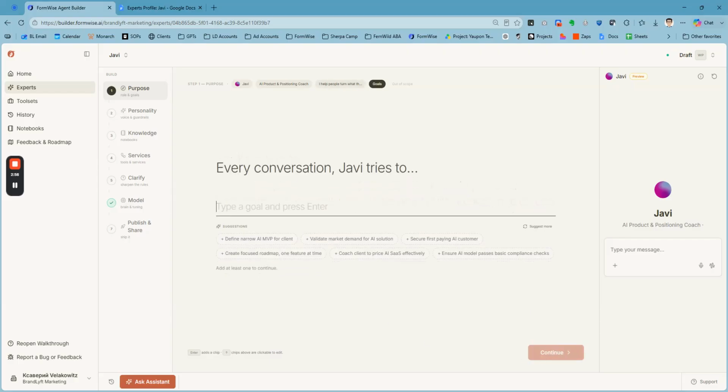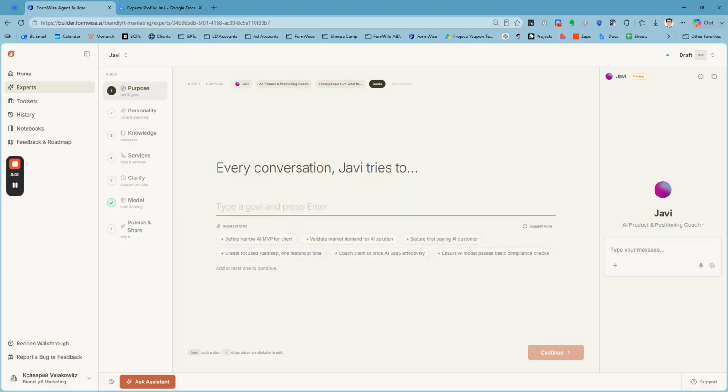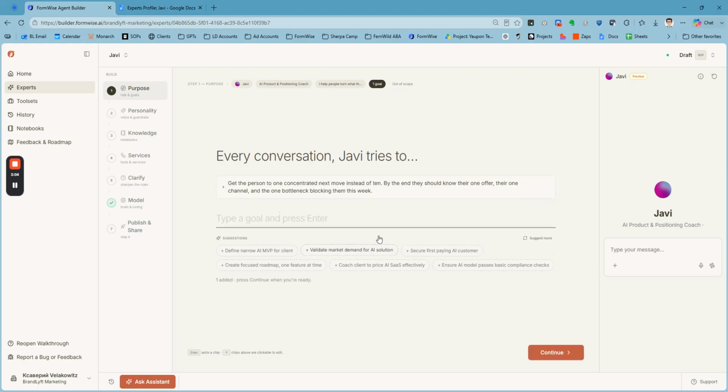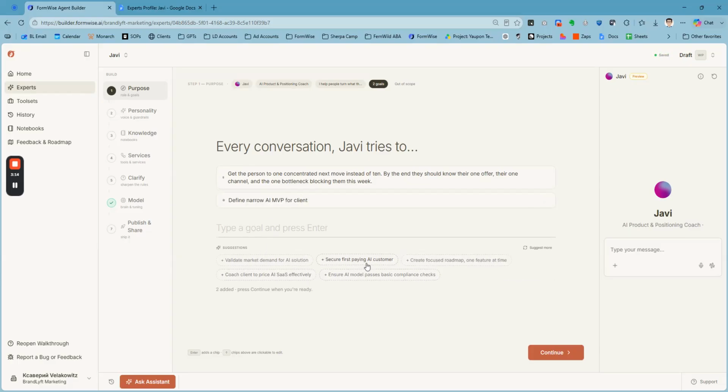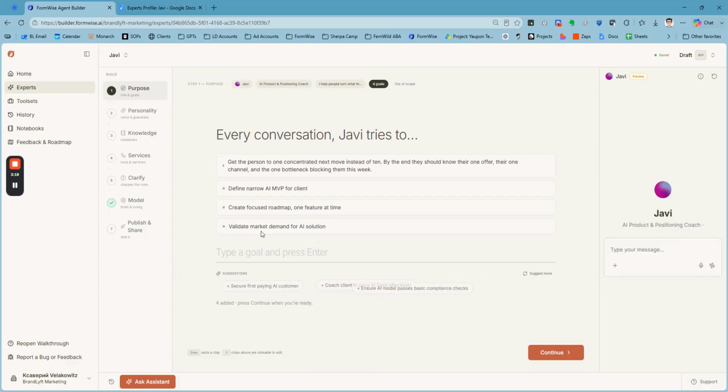And then in this specific conversation, you can have a few other sub goals here. I can paste that in there, okay? And then our system also gives you suggestions just based on what your tool title is called. So, right, I want to define a narrow MVP for the client, I want to create a focus roadmap, and I want to validate market demand for the AI solution. So I want this expert to be able to do all this.